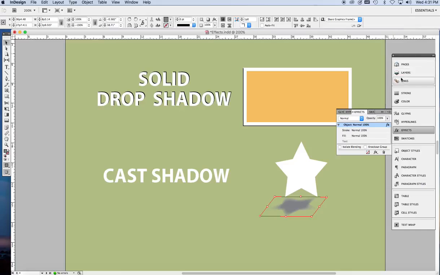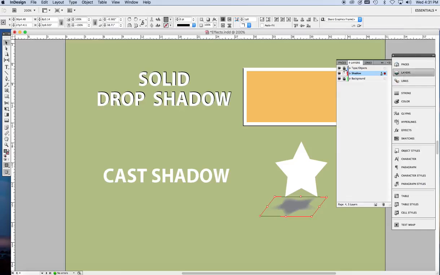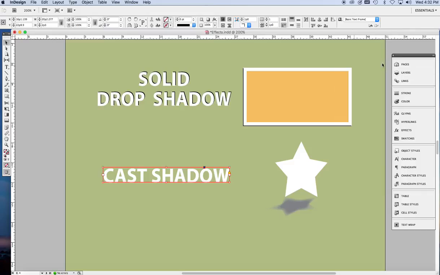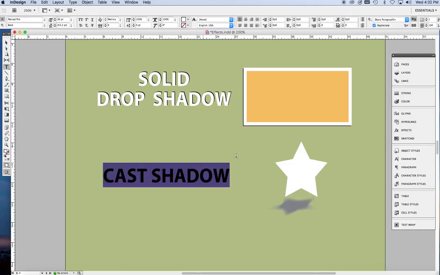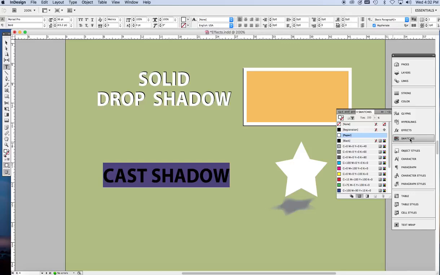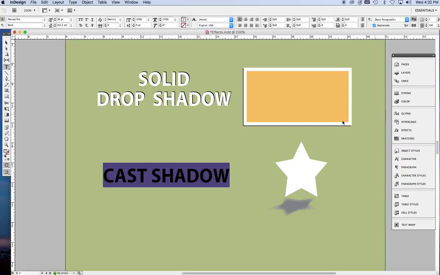Let's try this whole thing again on the type. It's the same but different. Let's try it. I'm going to copy, paste in place, drag it to the shadow layer, lock the type layer. Now, in order to make this type a different color, of course, we have to grab it with the text tool. Go to swatches and change the fill to, how about 40% black.